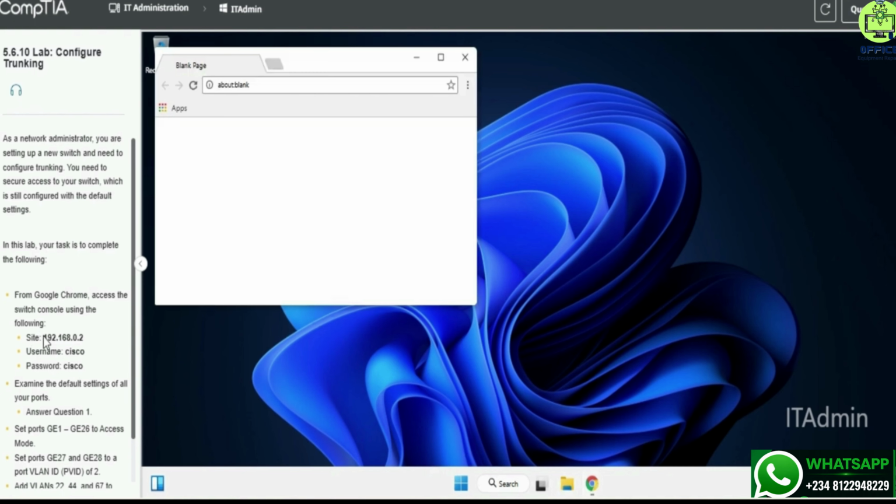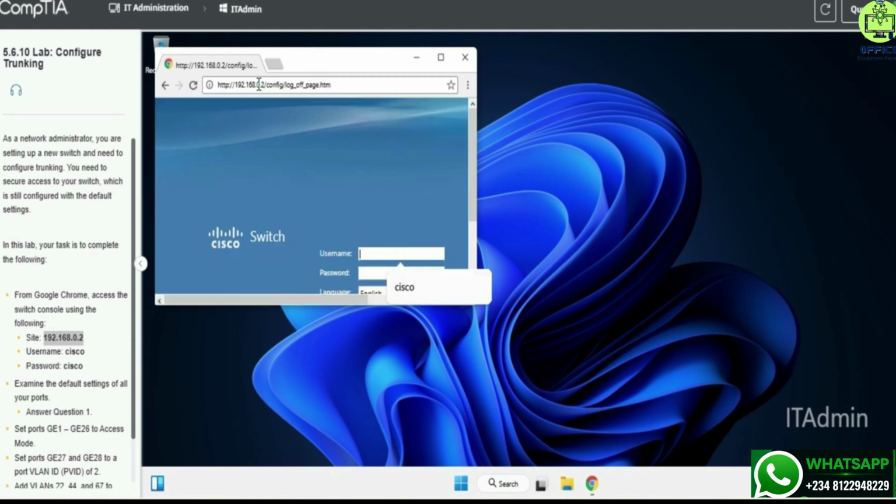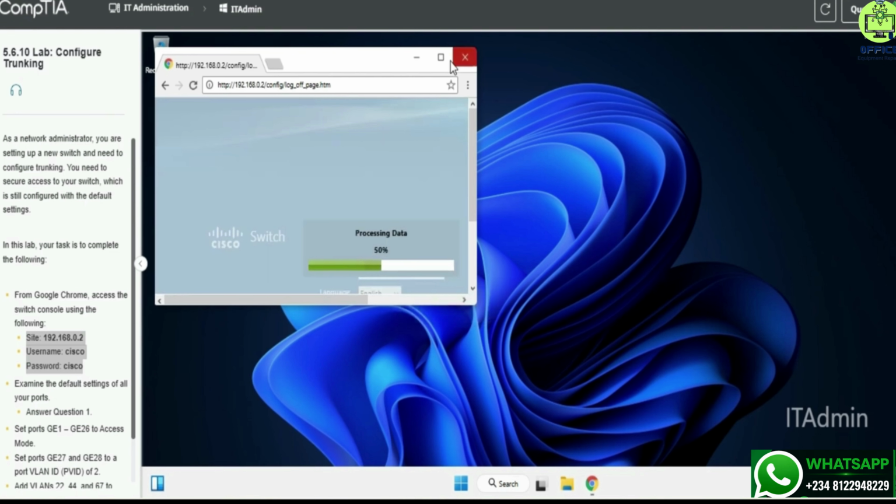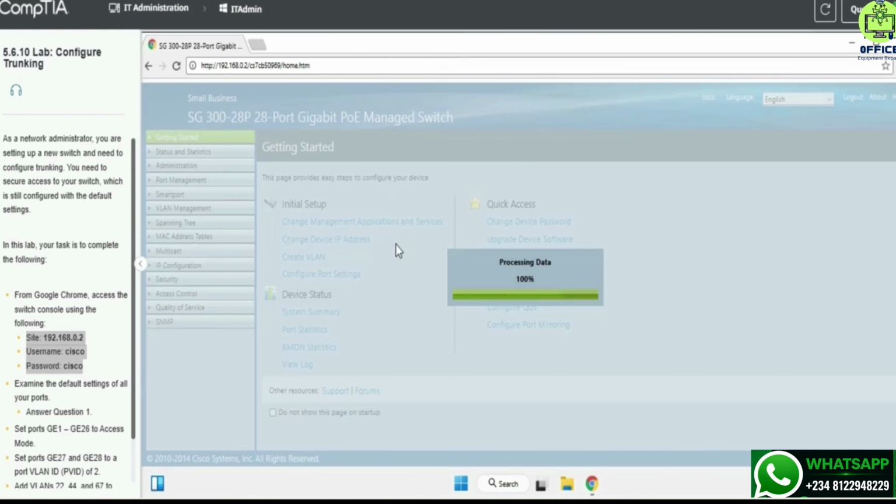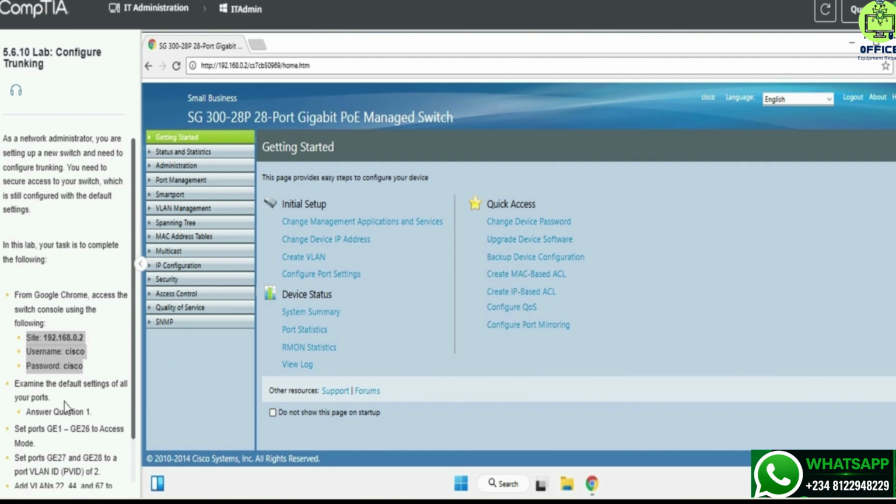We go to Google Chrome and we open it, and we're going to type in this site, 192.168.0.2. So we open this and we're going to input the username and the password, which is Cisco for the username and Cisco for the password. So we press enter. Let's maximize this so that you see what we are doing clearly.